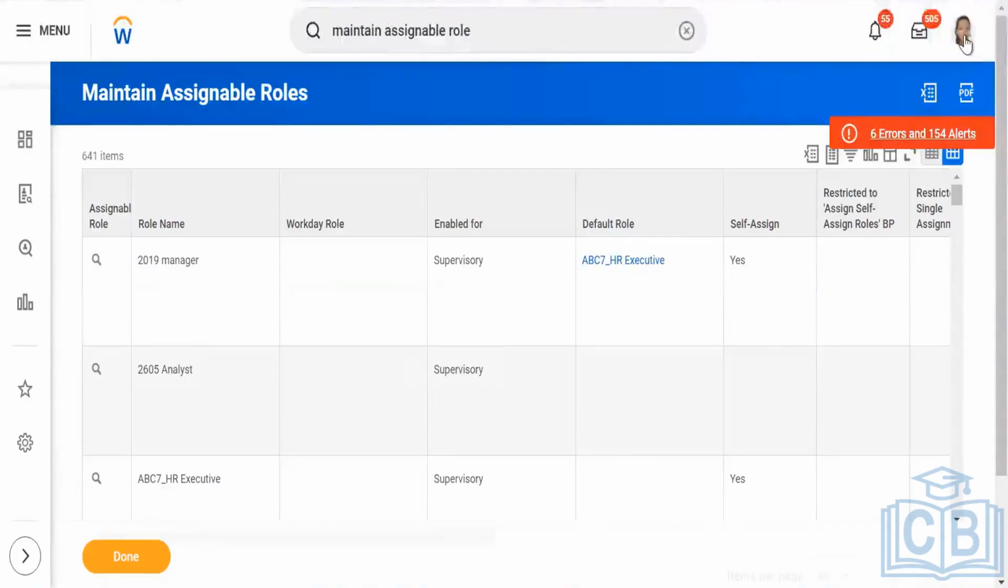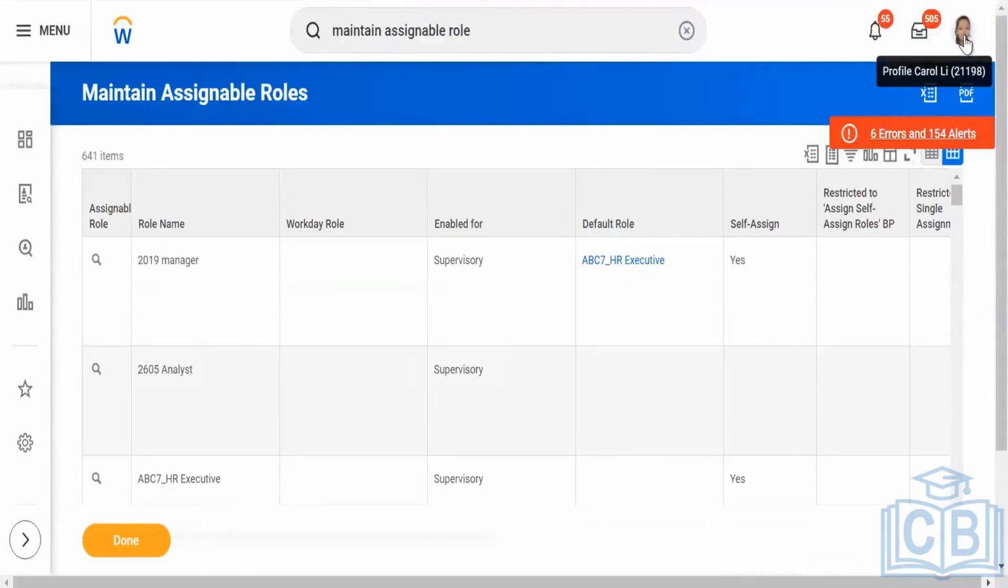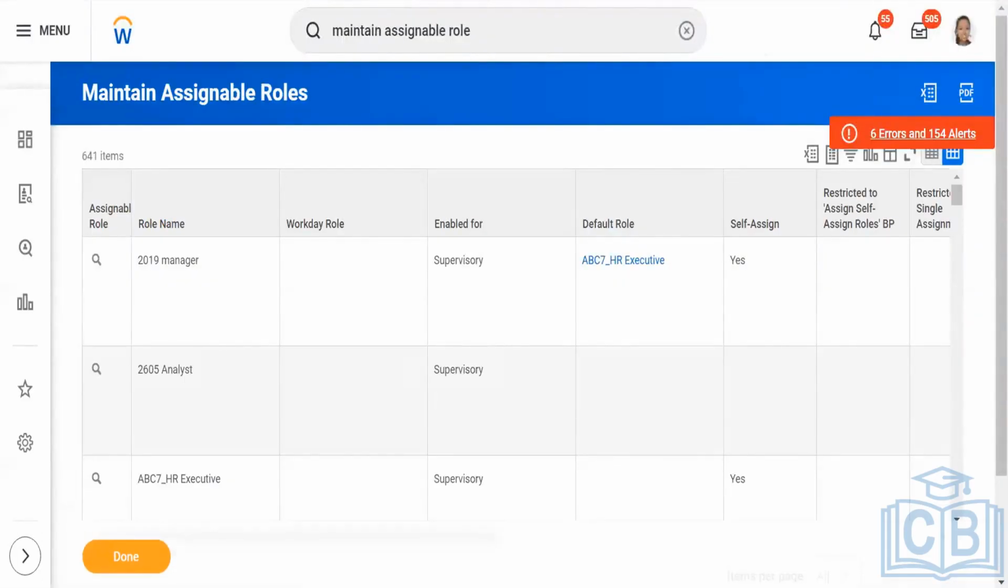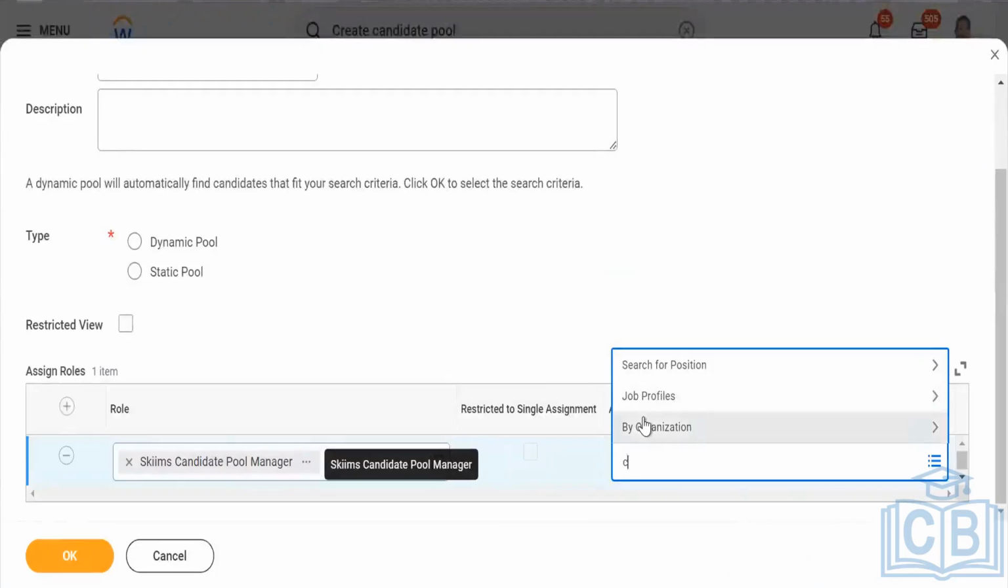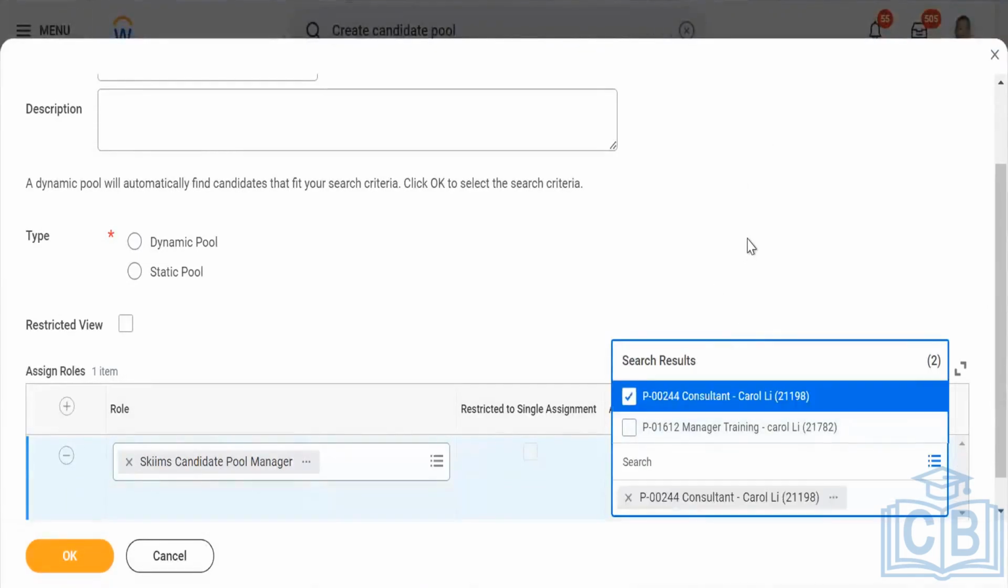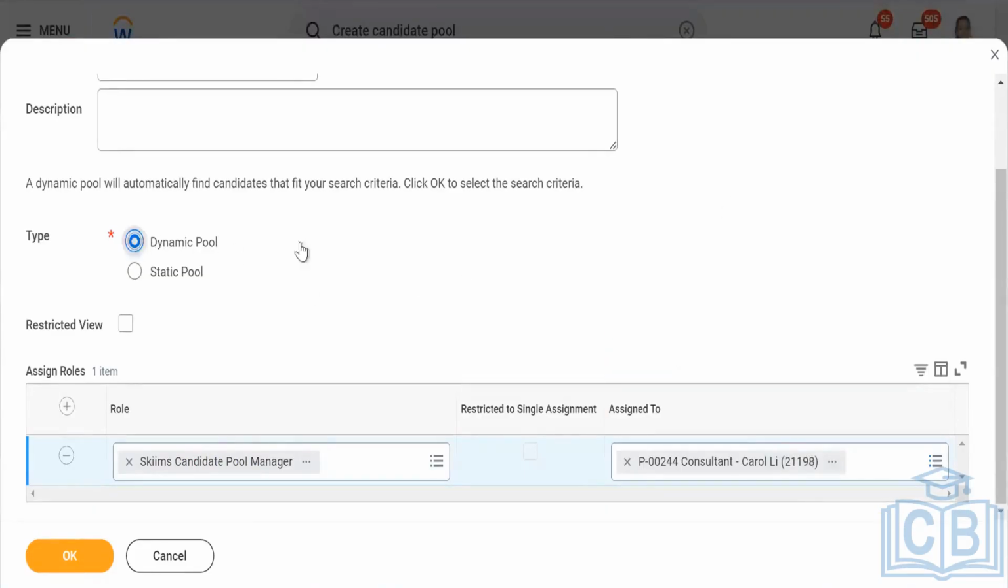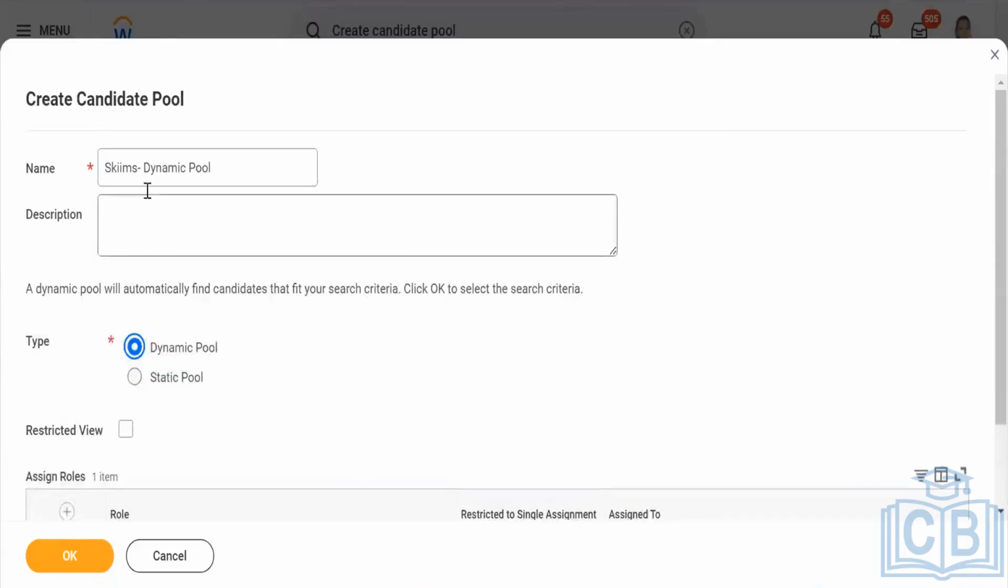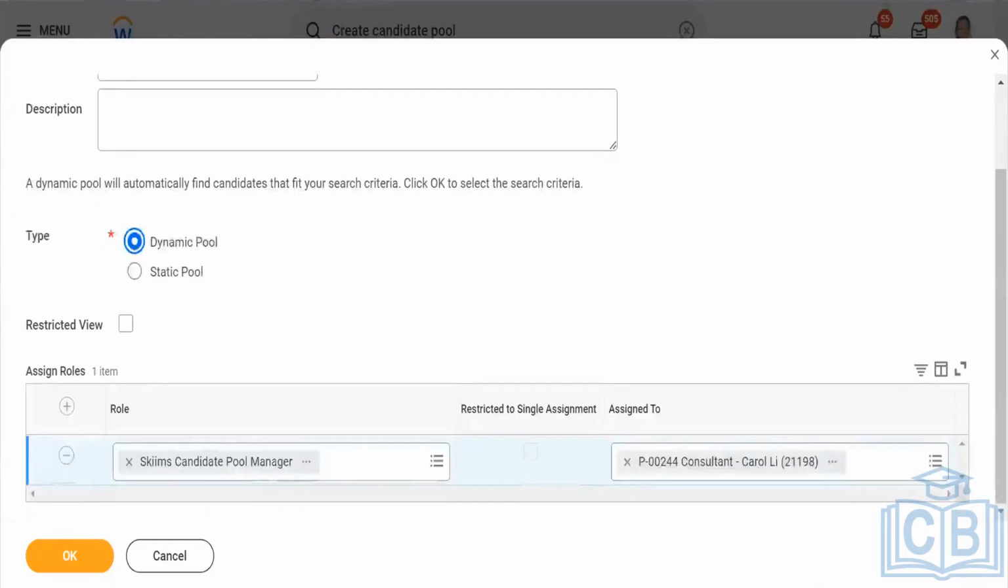You can assign to anybody. I'm just using this because they have been given access to it, so it can work with all the features. That's the reason I'm using this for my demo. We will select Dynamic Pool and click on it and see what that will be.